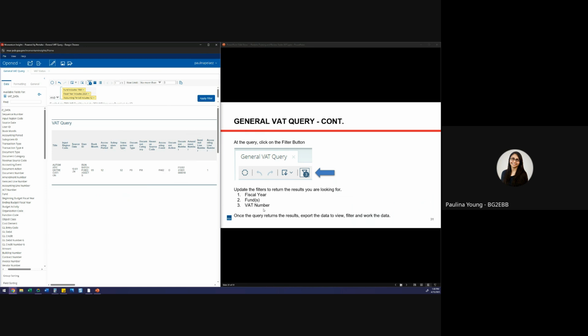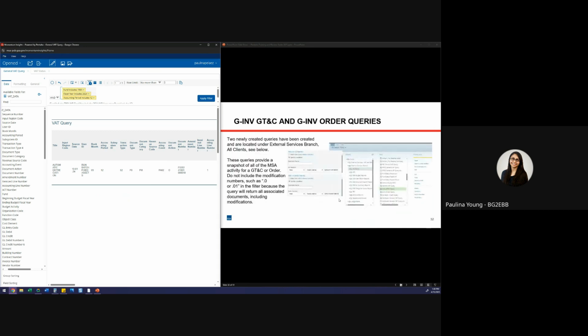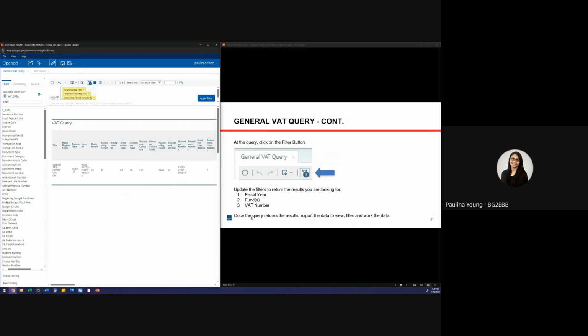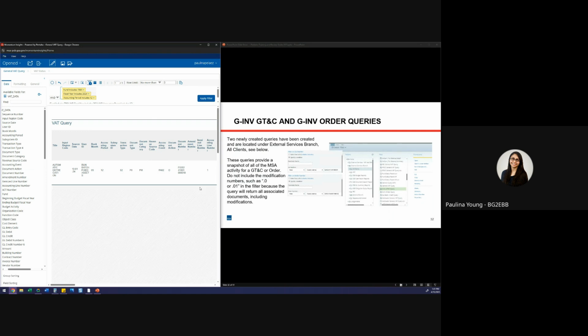So for the general VAT query, there are these three filters, which are the fund, the fiscal year, and then you can also have the VAT number in there. Once you have all these results, you can export them to view them and to filter that data even further and work that data in Excel. Even though this is very similar to Excel, it is not Excel and is a lot clunkier, because it has live data, as in data that's currently pulling from the system. So it's just easier to download the report, and we will touch upon how to download reports in a little bit.